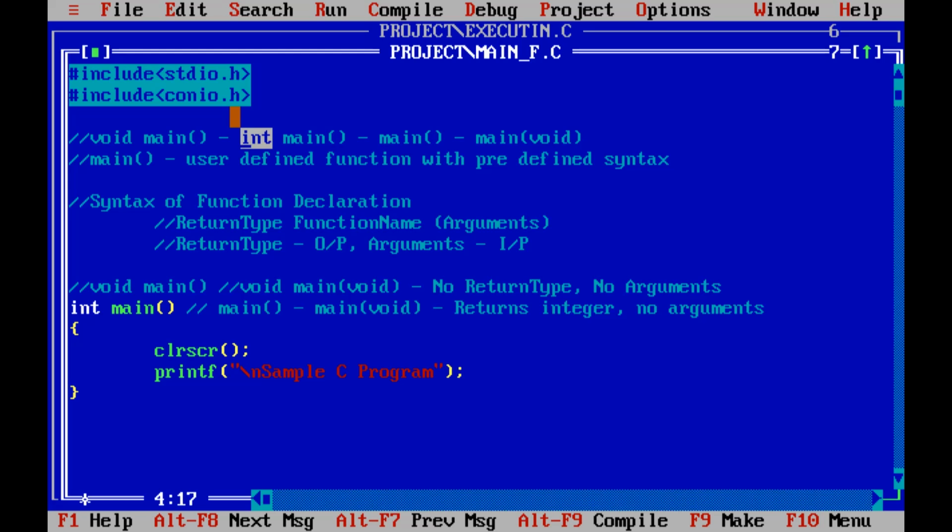Means after the processing, this main function has to return some integer value. So this is the interpretation. Now the third form is like this: if I have written only main, what is the meaning of it? The brackets are blank, means no arguments, we are not giving anything. The name of the function is main, but here the return type is also missing. I have not mentioned anything as return type.